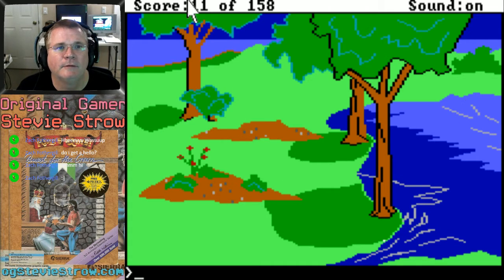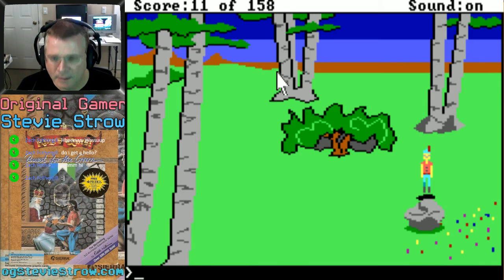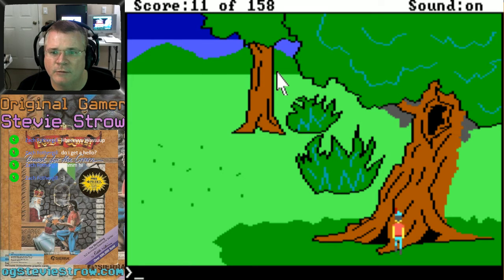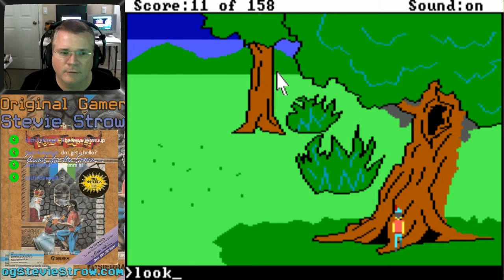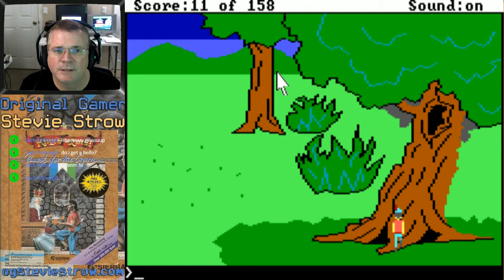All right, so let's go back and let's restore game. And we'll go back to where we got the dagger. All right, since there's nothing exciting to the left, let's try going up. I don't know why, but I seem to remember there being one part of the map where there was something on the ground like that and there were pebbles that you were able to pick up. Okay, this tree looks interesting. Look, tree. It is a very large oak tree with branches stretching to the sky.